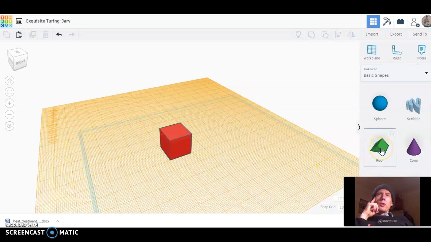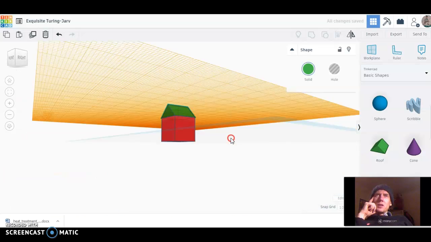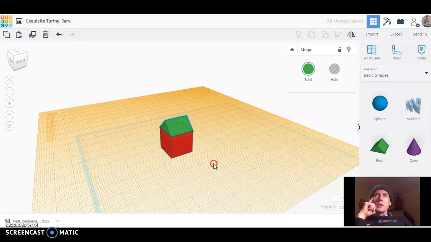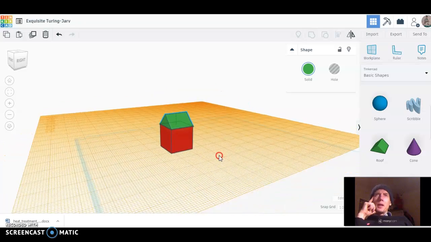Now if I grab another object and bring it into my workspace, it's going to pop that object at the same height as my work plane. So I can now add a roof to my house, line it up closely, let go, and as you can see, it's applied it to the top of my building.